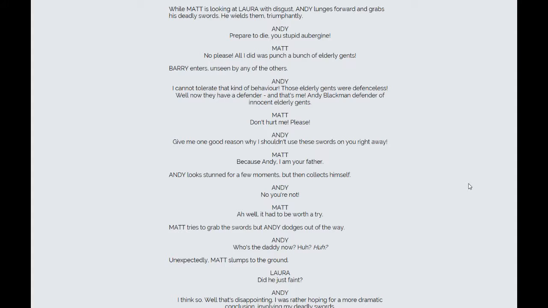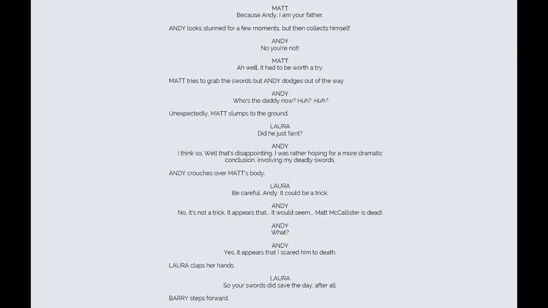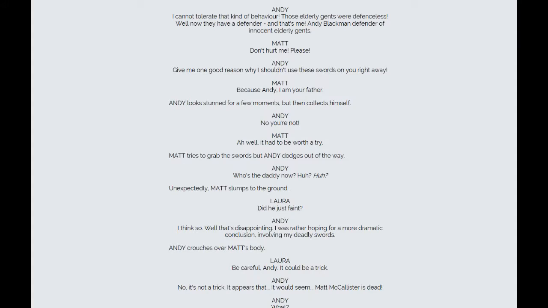Because, Andy, I am your father. Andy looks stunned for a few minutes, then collects himself. No, you're not. Oh my god, oops. Oh, where did it go? I know, I've lost it. Oh, well, it was worth a try. Matt tries to grab the sword, but Andy dodges out of the way. Who's the daddy now, huh?